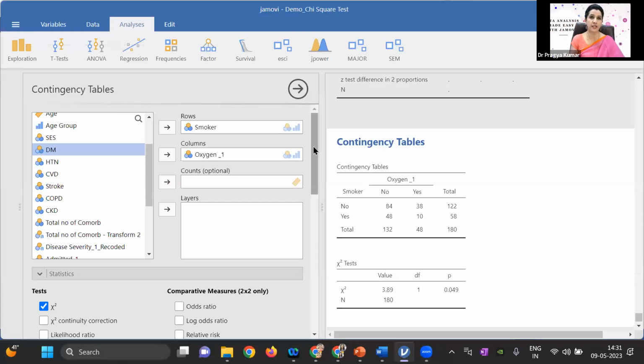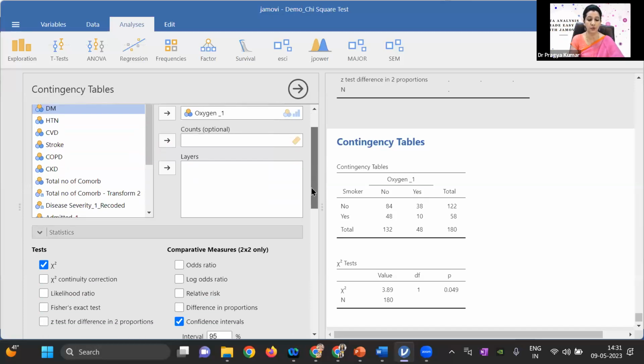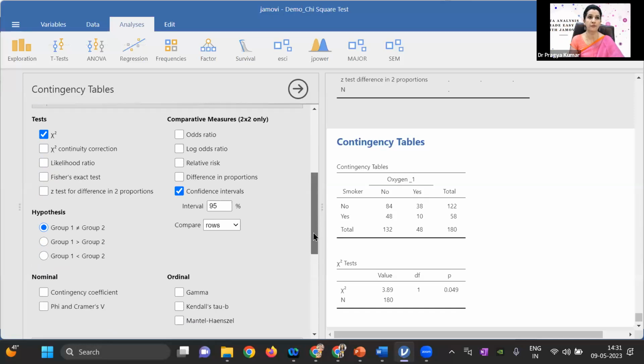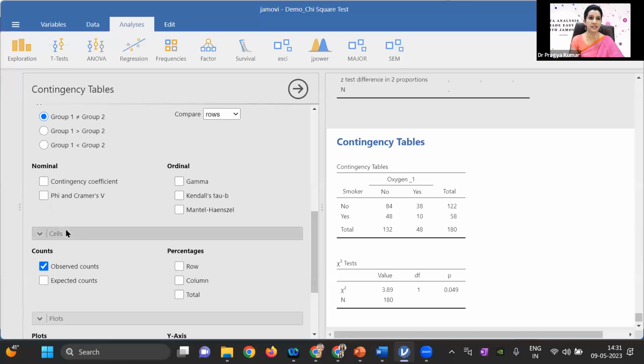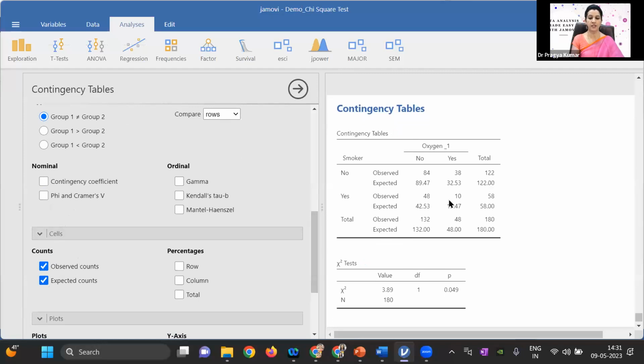And then the fourth one was that the expected frequency in 80% of the cells should be more than 5 and none of the cells should have an expected frequency of 1. The frequency we are seeing here is the observed frequency, not the expected frequency. Coming down, there is something known as cells. Under cells, you can see the observed count. You can click on expected count and have a look. You can see expected is 89, 32, 42, and 15. With such a large sample size, you don't expect any cell to have an expected count less than 5. So in this case, that assumption is satisfied.